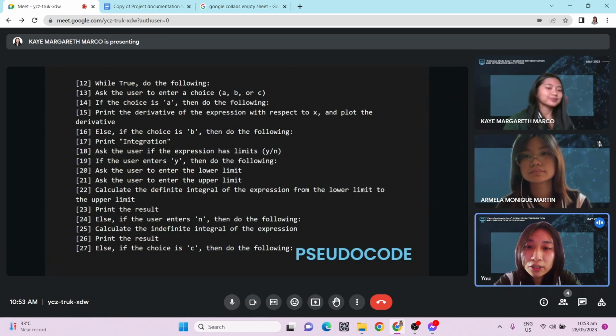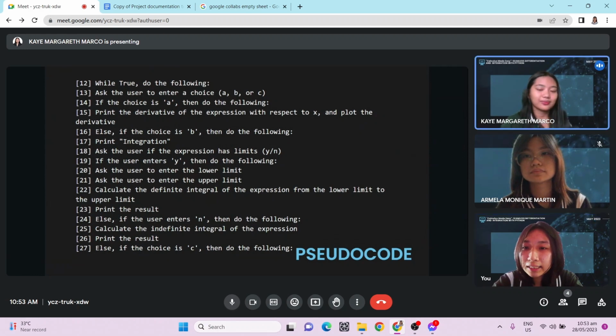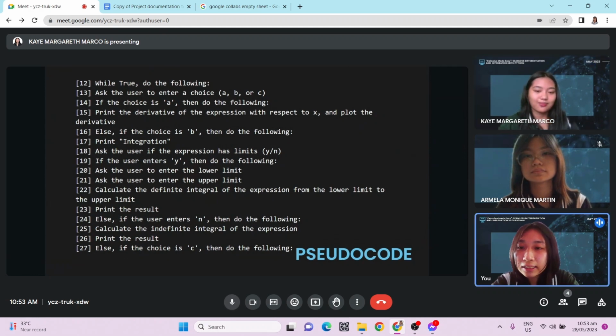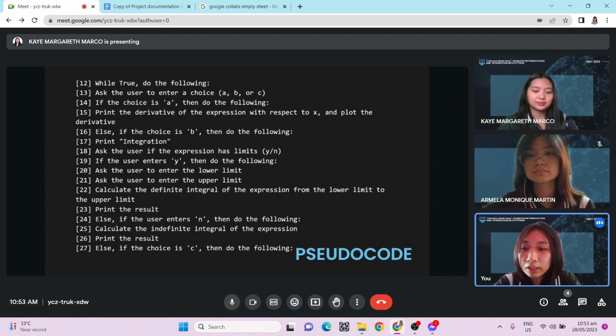If the user enters y, then do the following. Ask the user to enter the lower limit. Ask the user to enter the upper limit. Calculate the definite integral of the expression from the lower limit to the upper limit. Print the result. Else, if the user enters n, then do the following. Calculate the indefinite integral of the expression. Print the result. Else, if the choice is C, then do the following.